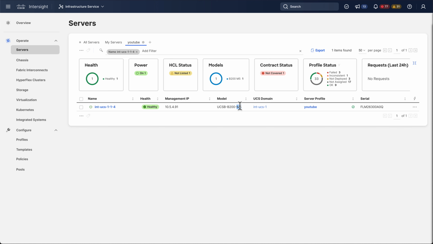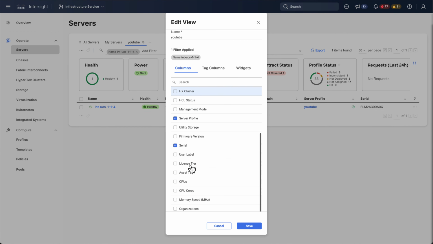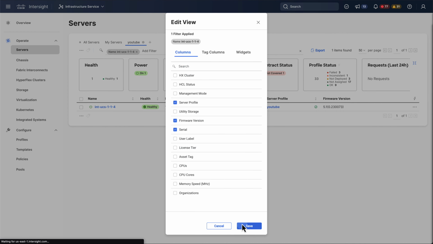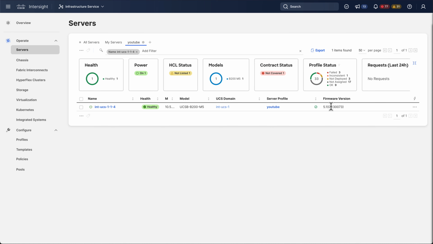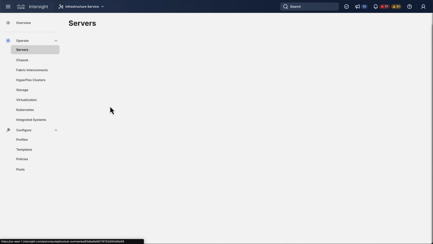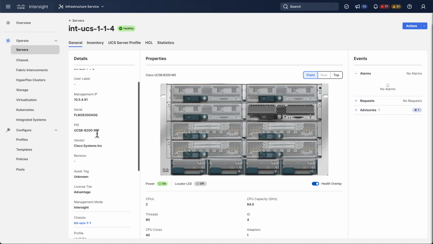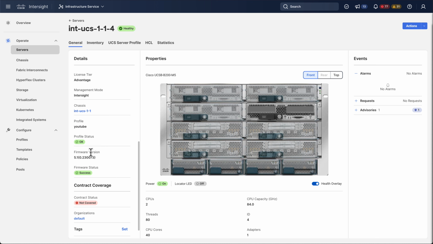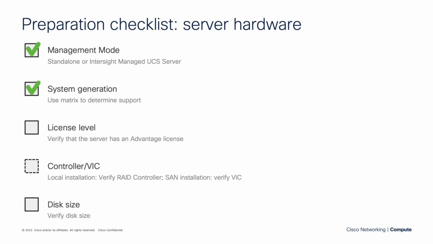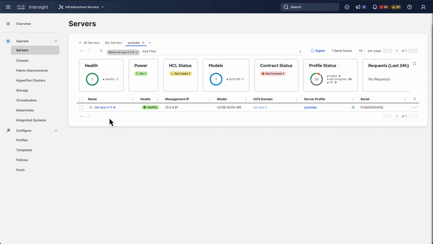So here we can see the server generation. Now to view the firmware version, we can either go and edit the view to include the firmware version as well, which would allow us to verify it from here, or we can just click on the server and look at the firmware version in there. Both ways will allow us to verify the firmware version to make sure we have the minimum required release. Next, we want to verify the license level of the server.